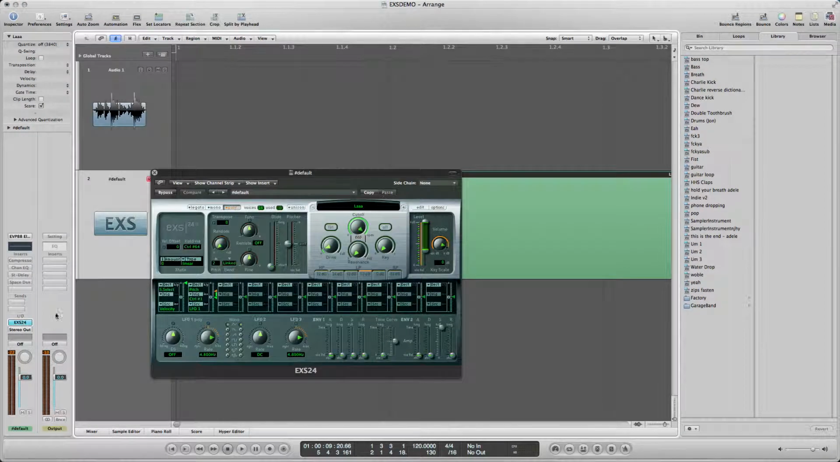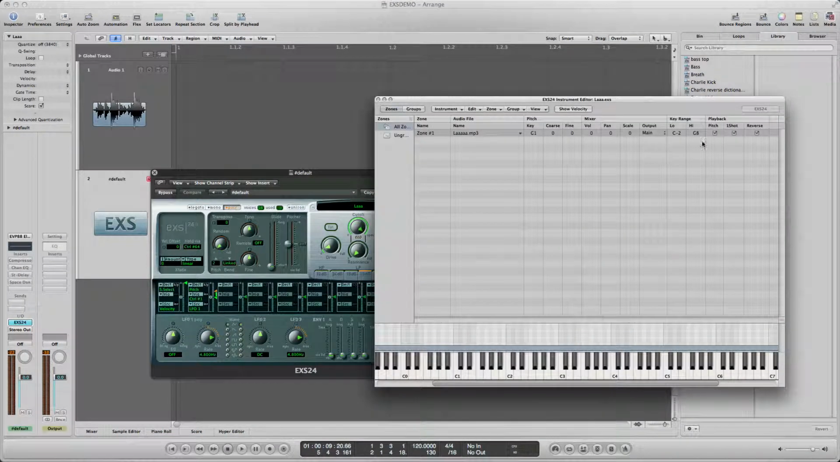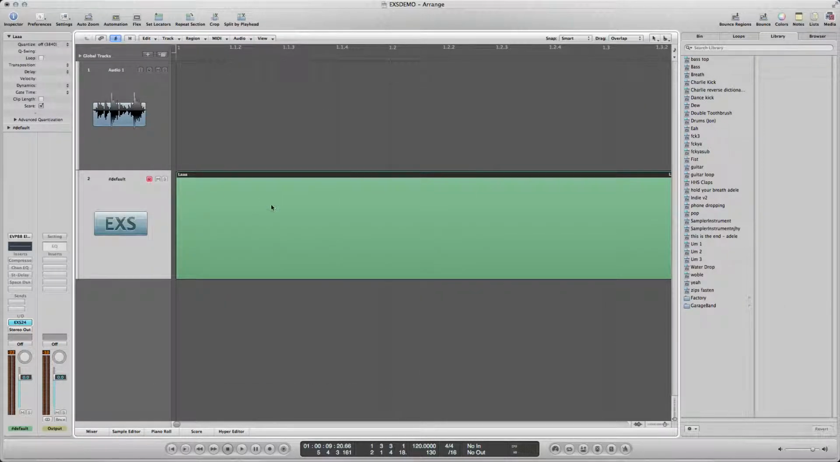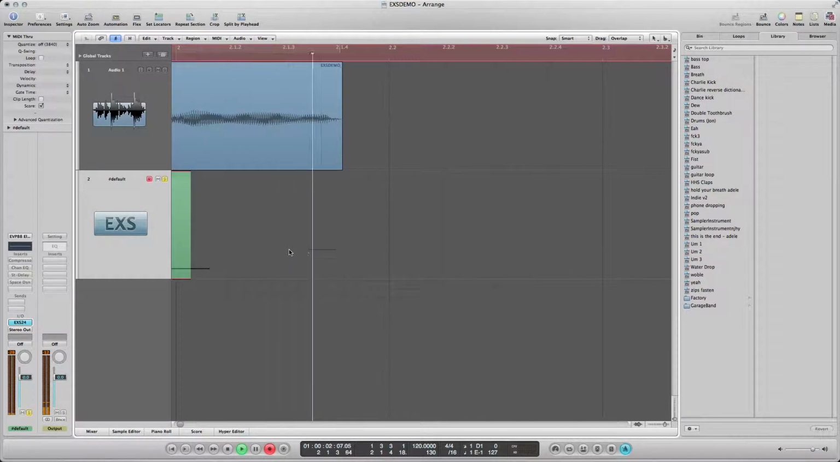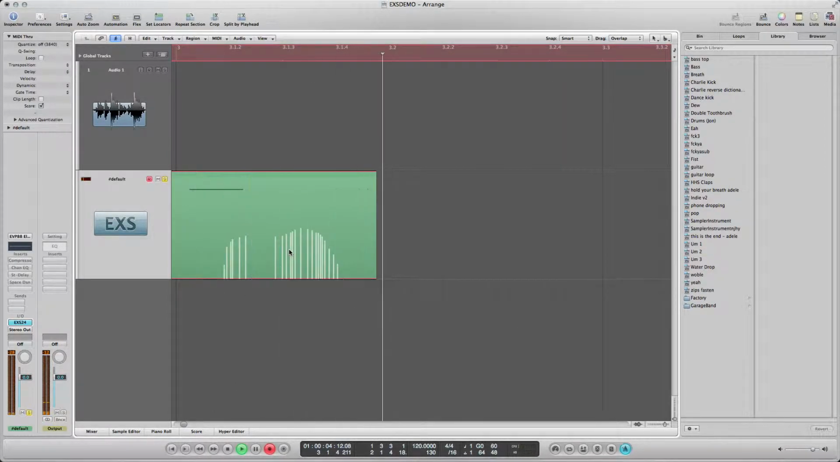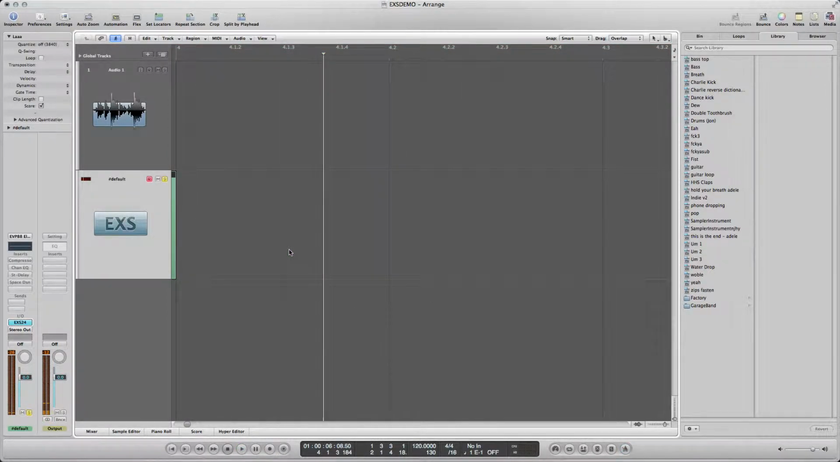But of course you can change that by going back to edit and then taking one shot off, and reverse for that matter, and just resave your instrument. Just we'll solo that. And there you have it.